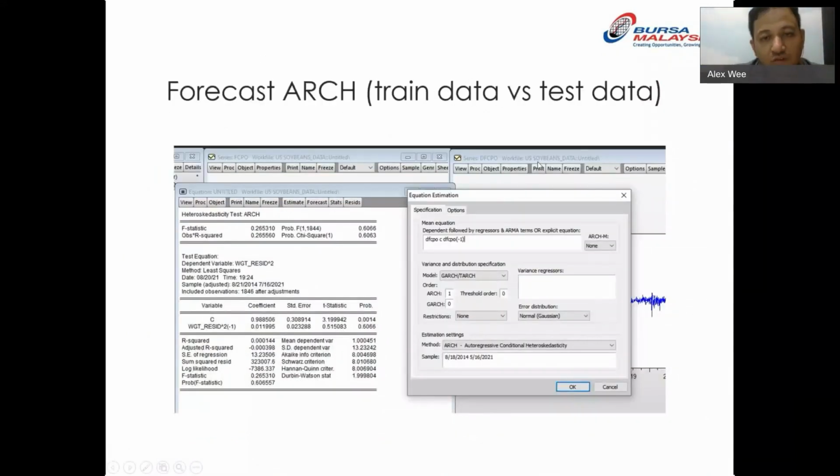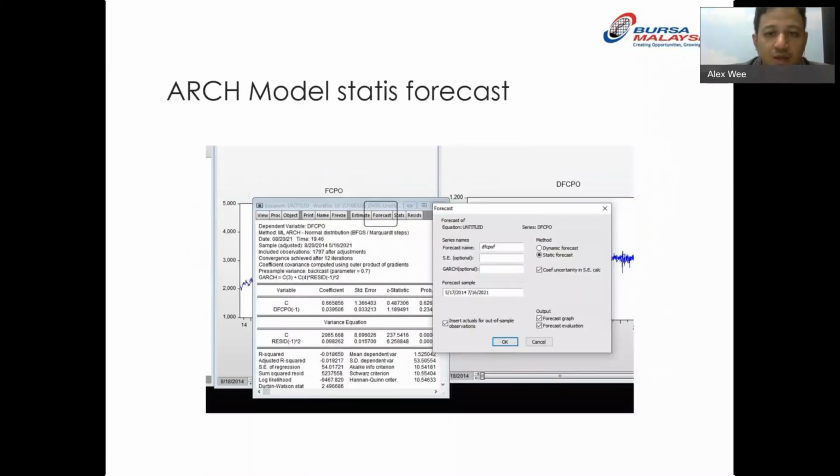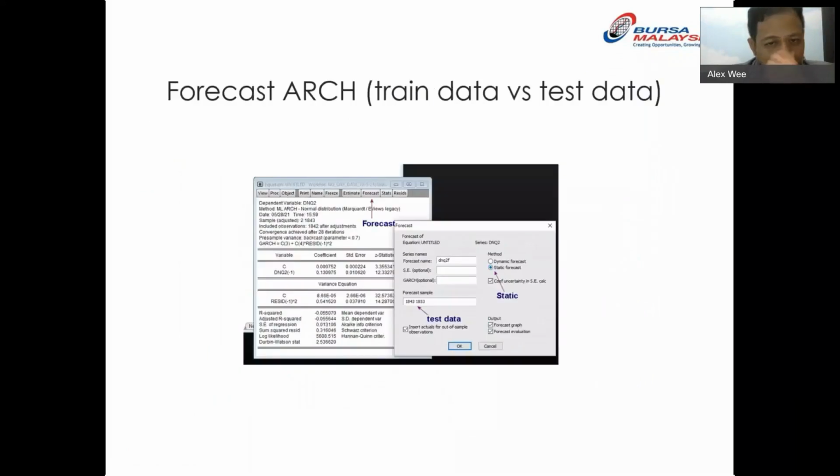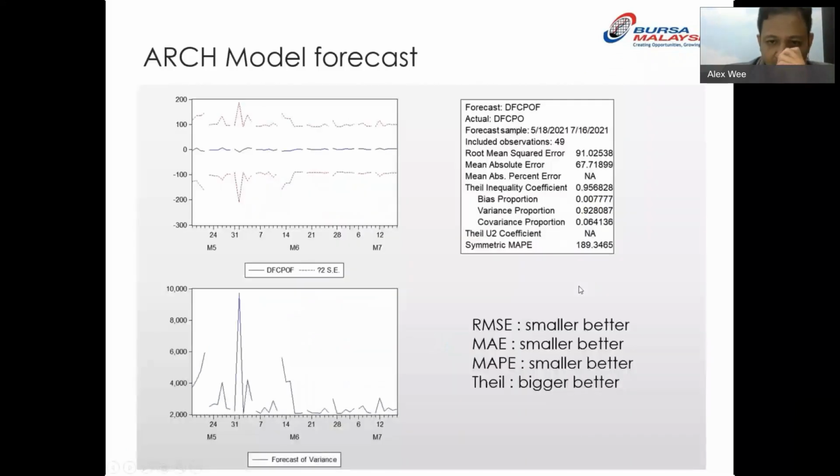So you can use it for forecasting: what is the future volatility of FCPO and FKLI? You can train and test the data, and do a static forecast, and it will show you what the coming volatility could be. And of course, you can measure the model's effectiveness using RMSE, MAE, MAPE, and the Theil inequality coefficient.